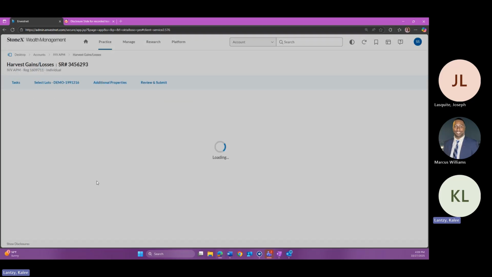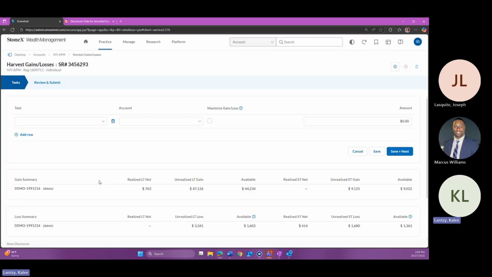So if we click on that, that's going to take us into the beginning of our harvest gain loss service request. It automatically provides a service request number attached to that, and the registration and client that we have selected is shown as well. Now, under the tasks tab here, we're simply going to fill out the boxes.